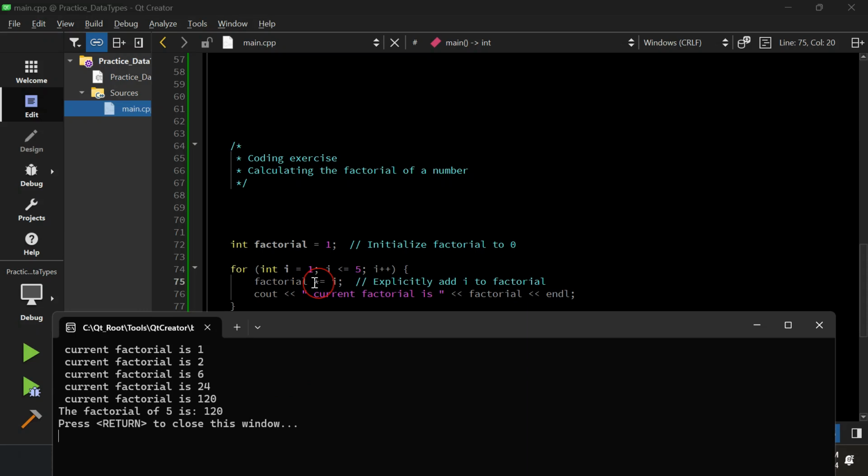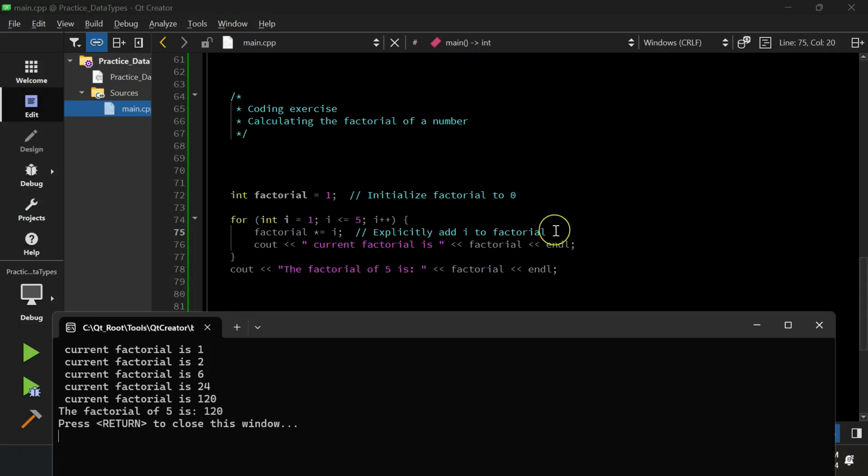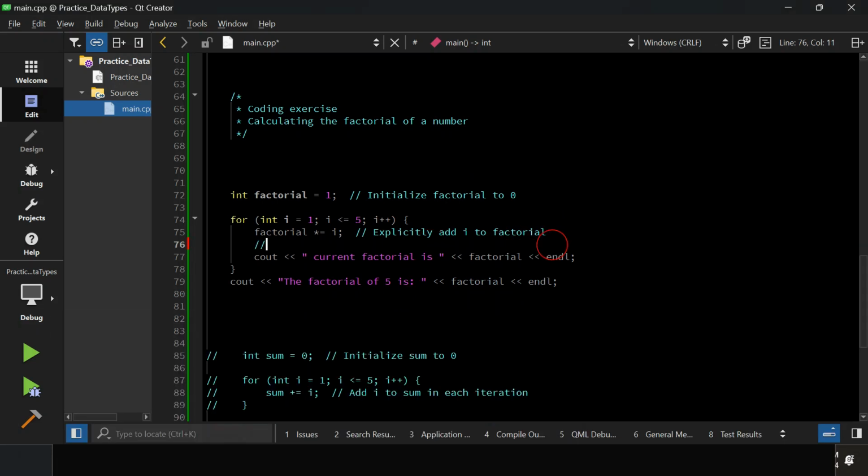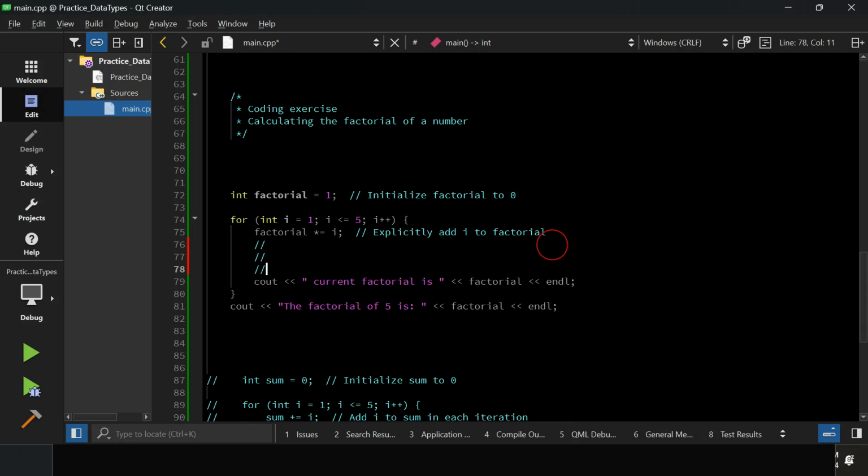Then we have I equals 2. 2 times the previously iterated factorial, which is 1. So 2 times 1 equals 2. Then factorial is 2. So let me just write it down. I think it would be easier for you to grasp.